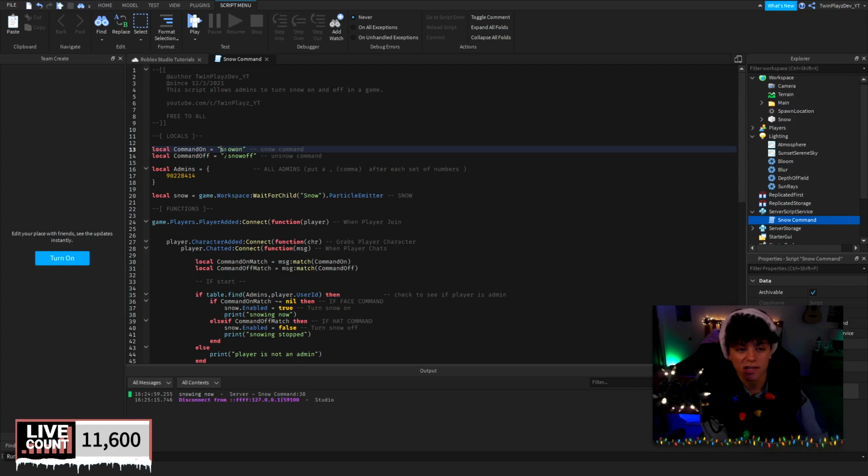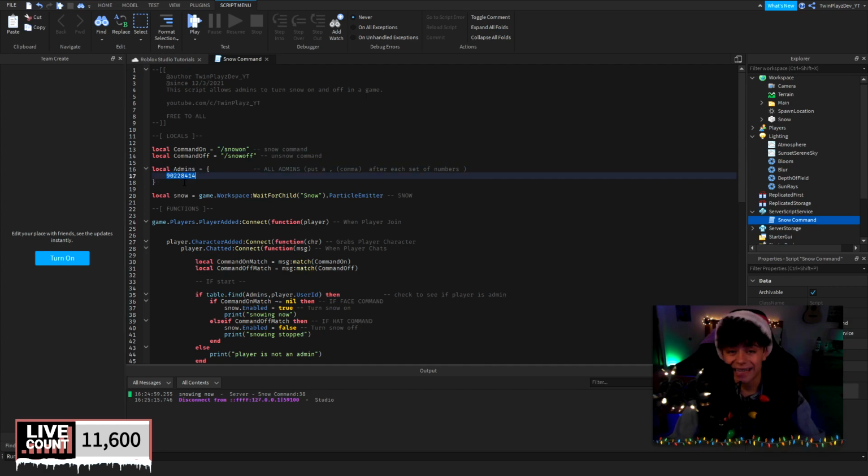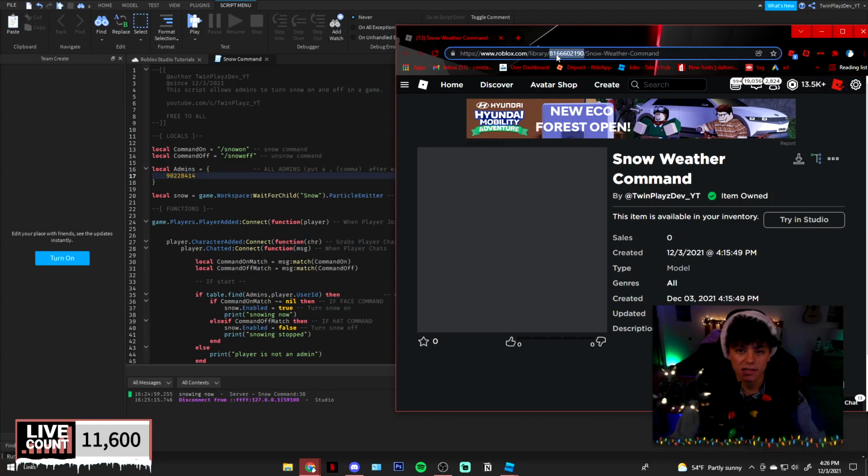So you can change this to @ or dot or slash or exclamation point, whatever you like. You can change the words. Just know that's the command you're going to be needing to type. Then we have local admins. So this is the 9 number of my profile ID, or the 8 number of my profile ID. So what you're going to want to do, go to your profile, look for the number, and it should be up in the link up here. So like this thing up here.